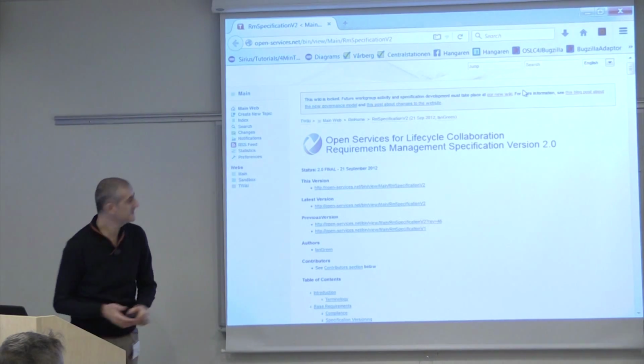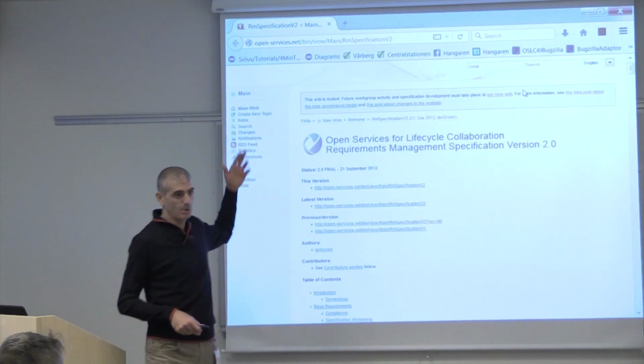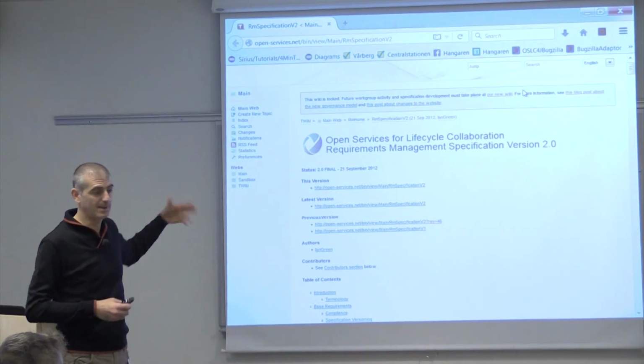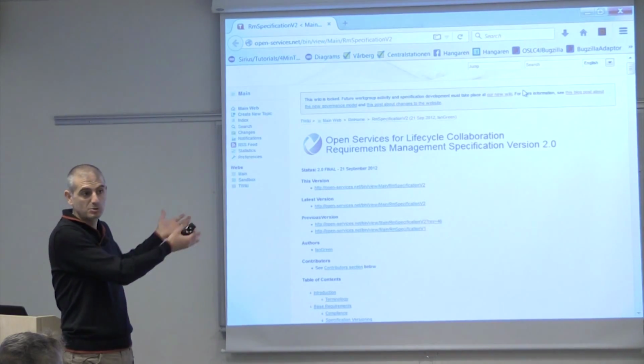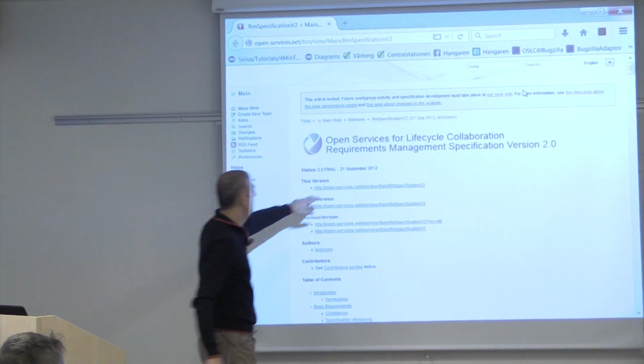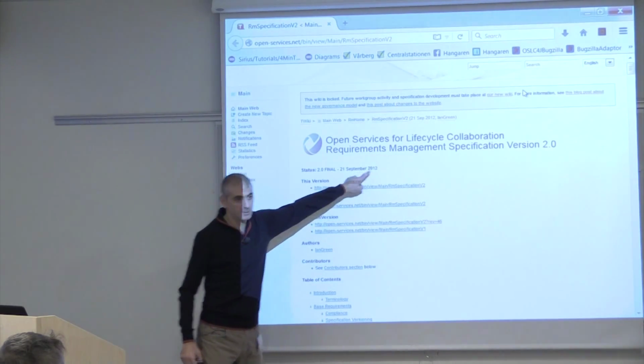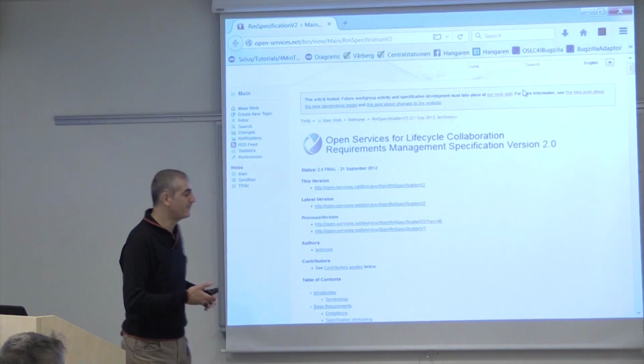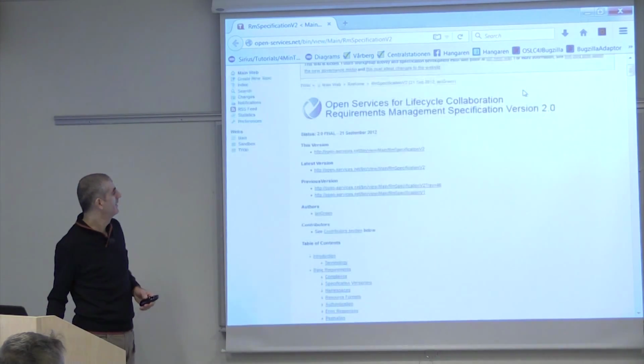Yeah. So this is at open-services.net, so it's open and available, and you just need an account to join, to even contribute and join the meetings. I'm not sure how active the requirements management spec is. This one is from 2012, but requirements are pretty stable. It just gives you an idea of how it looks.